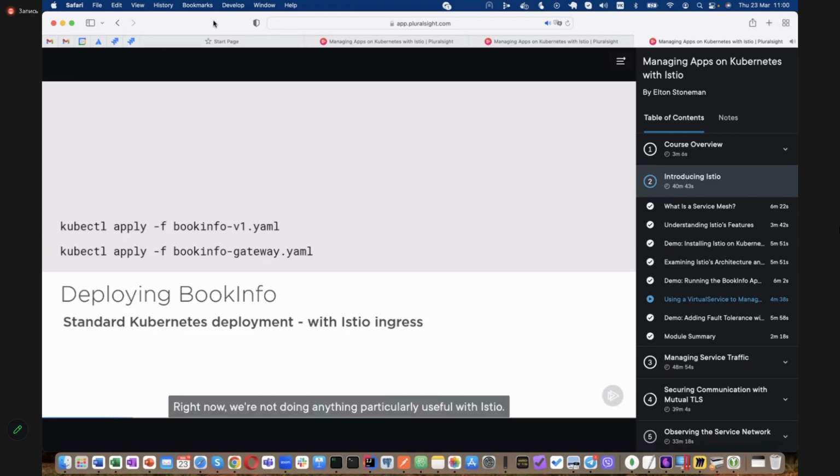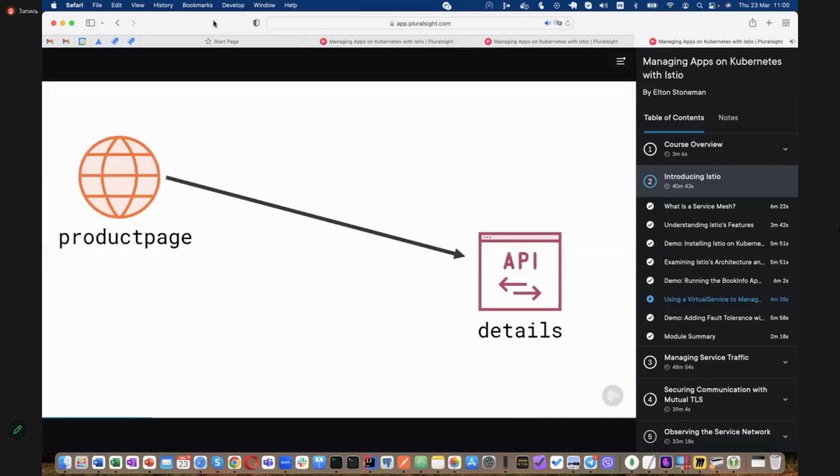Right now, we're not doing anything particularly useful with Istio, but when we understand how Istio injects itself into the networking layer, then we can start to unlock some of the more advanced features. So firstly, let's have a look at this communication between the product page and the details API. When I load my page, I get some information about the book, including the author and the publisher, and that comes from this details microservice.